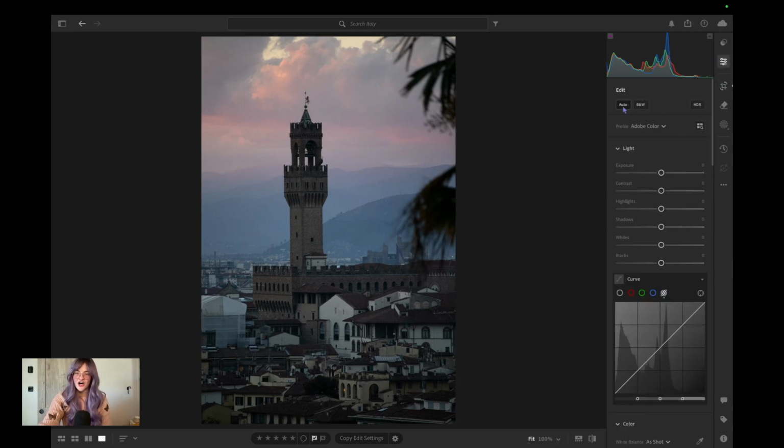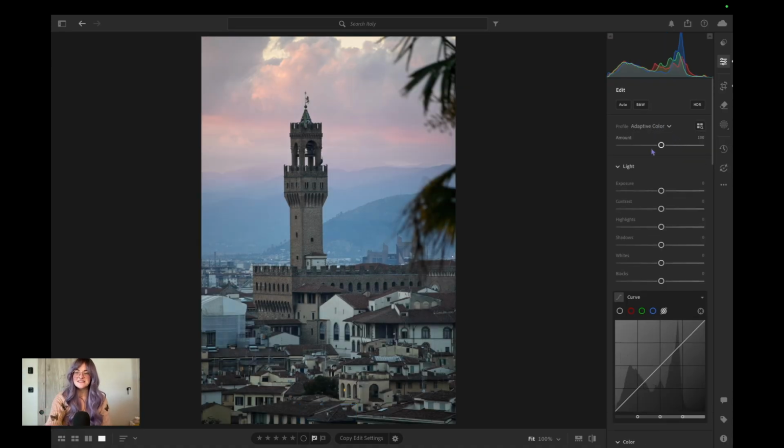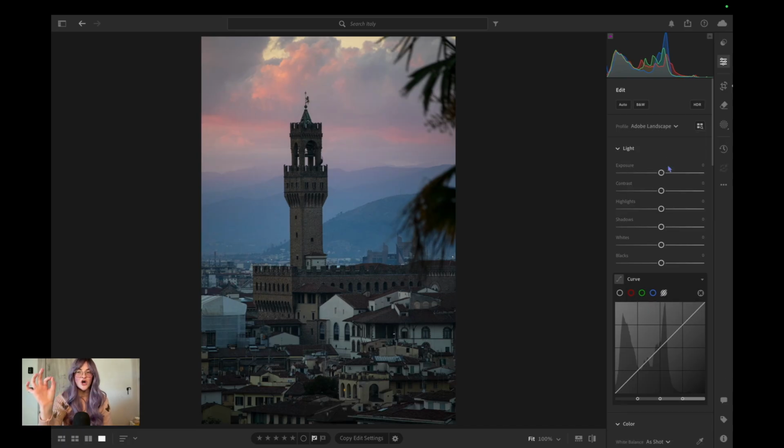Now you can hit auto, but I almost never do this because it always looks not great. I almost said a bad word there. It doesn't look great. And it also messes with all of these sliders. So I'm going to turn auto off, and I'm instead going to go to adaptive color. Better. It doesn't mess with any of these sliders, but again, it doesn't do my goal. My goal is not a bright and airy photo. Maybe it is for you, but it's not for me. I want to go with that dark cinematic. So instead, my next option is Adobe Landscape. So much better. Love it. That's the kind of vibe I'm going for.